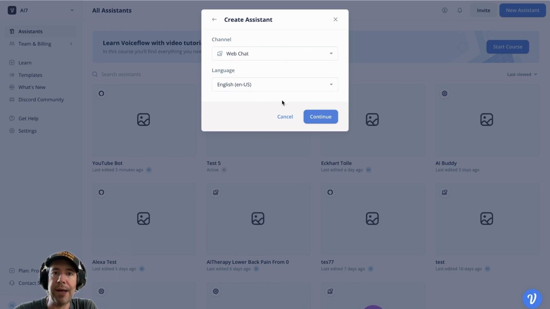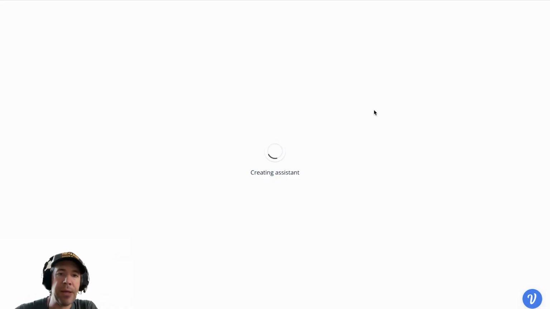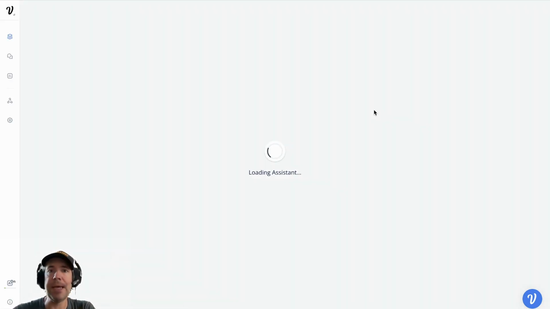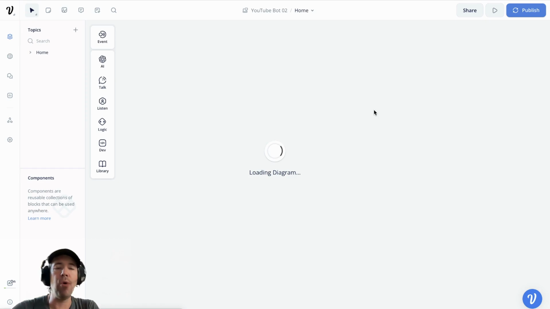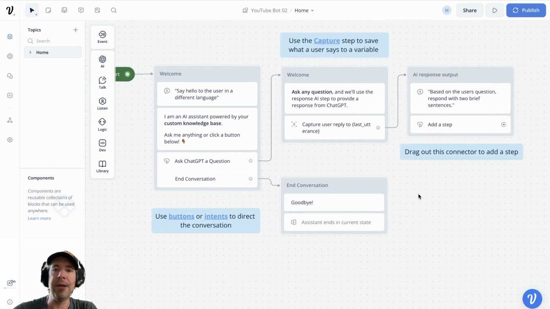Then I can also put the language. I will just take a main language and continue again. Now it will build out a web chat, and in the web chat it can't speak. So you can make a VoiceFlow bot speak, but then you would have to build your own front end and program in basically the text to speech, speech to text.